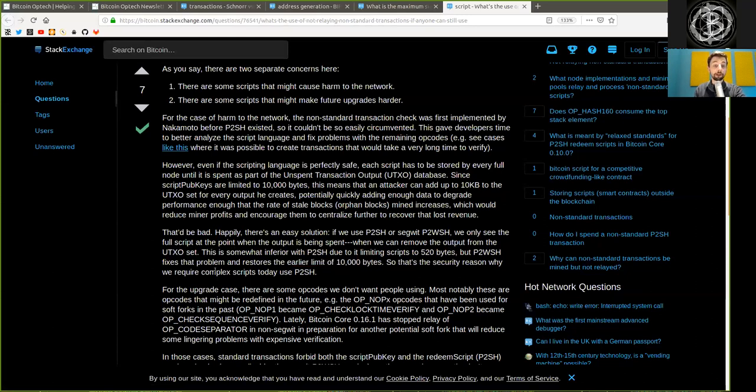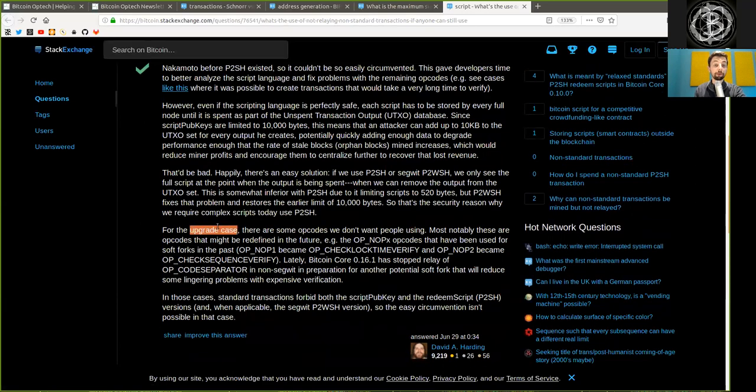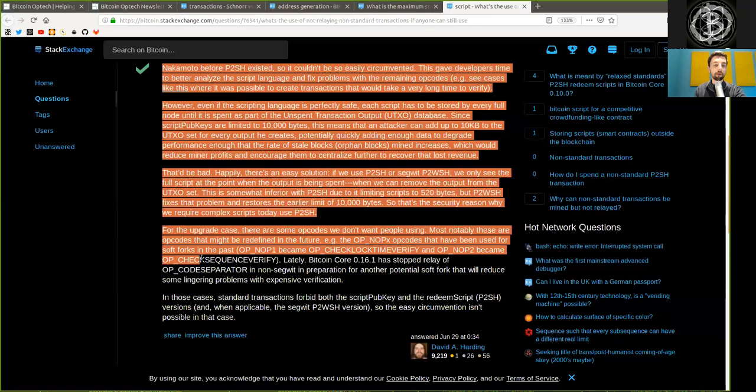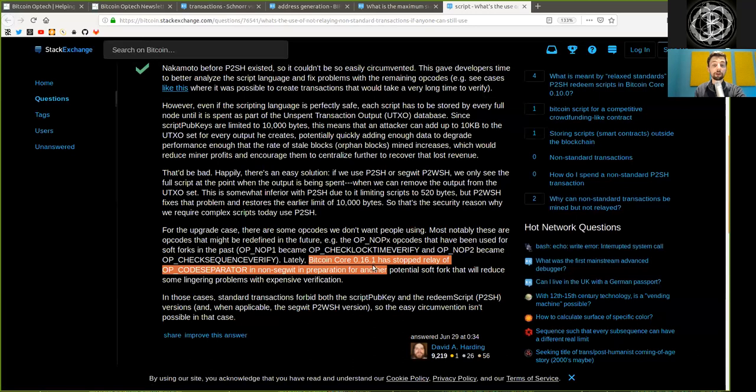So what's the security reason why we require complex scripts today to use pay-to-script hash? For the upgrade case, there are some opcodes we don't want people using. Most notably, these are opcodes that might be redefined in the future. For example, the OP_NOP x opcodes that have been used for soft forks in the past, like OP_NOP1 became OP_CHECKLOCKTIMEVERIFY, OP_NOP2 became OP_CHECKSEQUENCEVERIFY. And lately, Bitcoin Core 0.16.1 has stopped relaying of OP_CODESEPARATOR in non-SegWit scripts in preparation for another potential soft fork that will reduce some lingering problems with expensive verification.